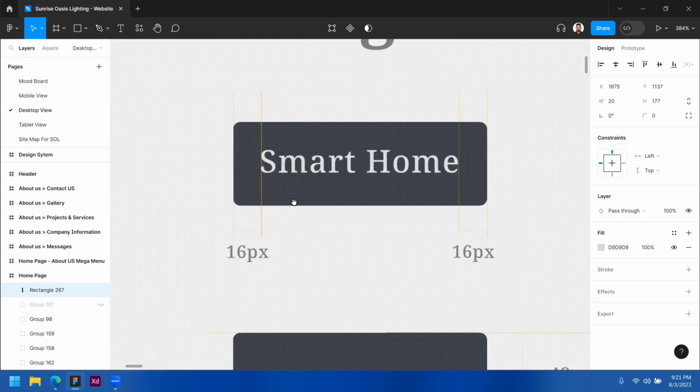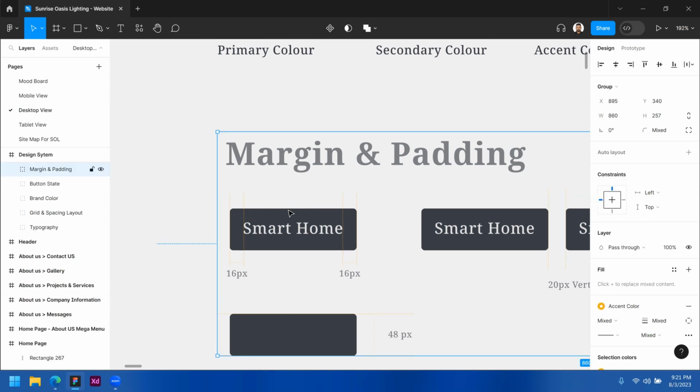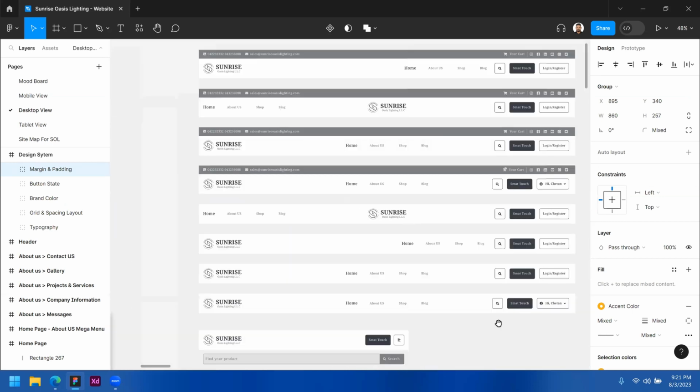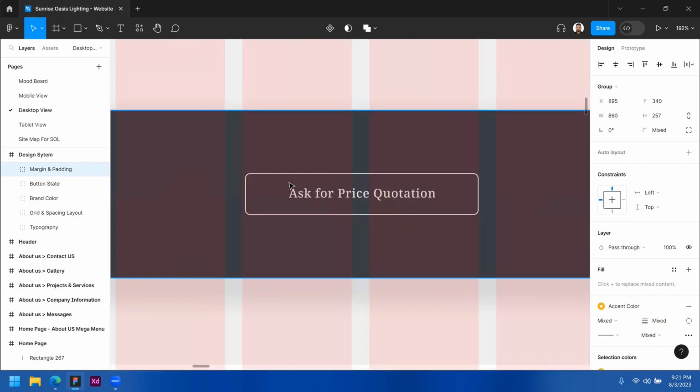Generally, padding is the space between your element and the content inside the element. So this is a whole button. And here is a little gap between the smart home text and the button edge. It's 16 pixels. I gave 16 pixels, but it depends upon your design system. For example, if you check any other button, there is a little bit larger gap.